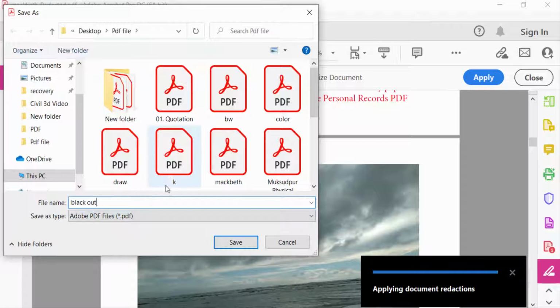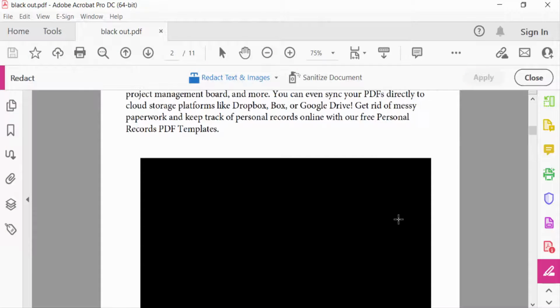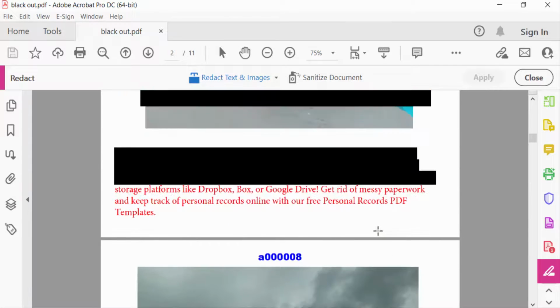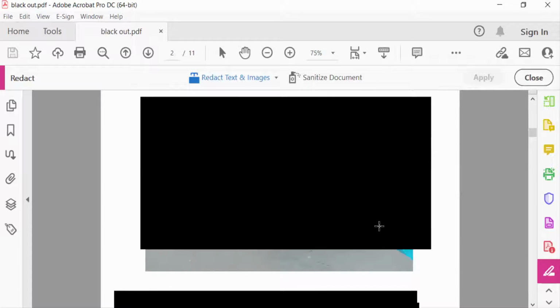Now save, and you see this text is redacted or blacked out, and then close.